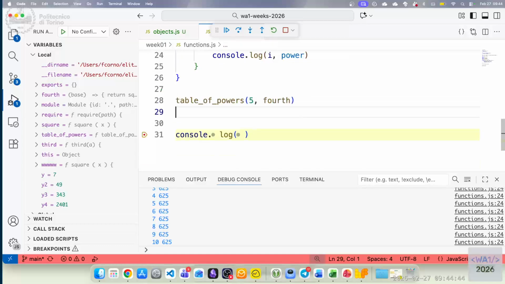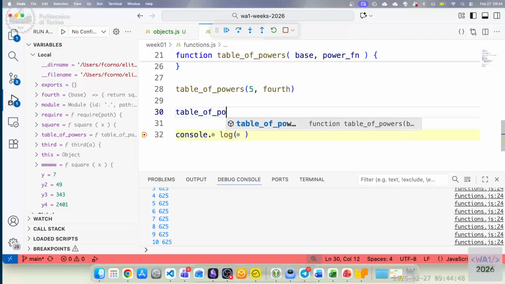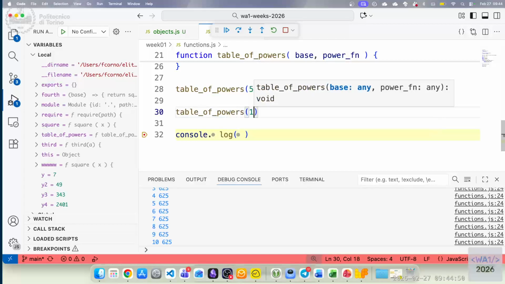We can also do that more dynamically. Table of powers with 11, and this time we want to make, I don't know, the square root. We should define a function that computes the square roots and returns a value. Okay, but why waste lines and variables? Just do that inline.